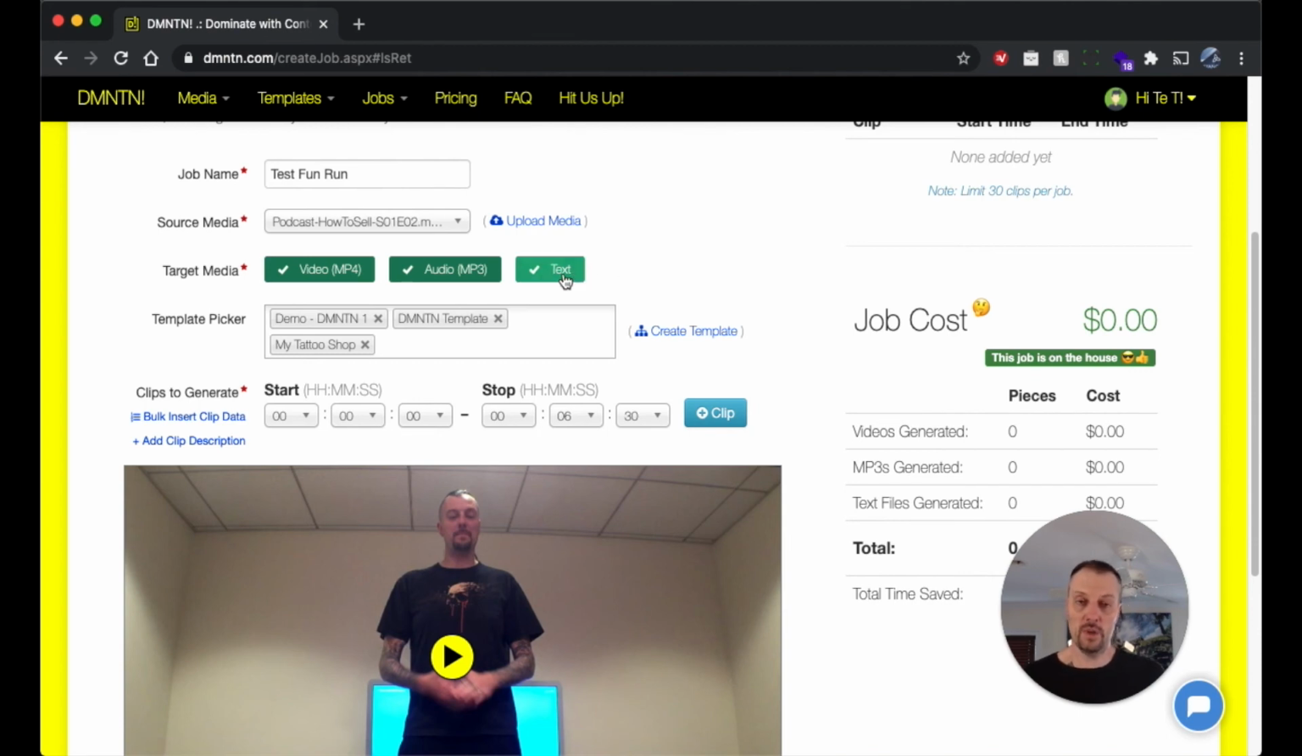Now, if you don't want one of these, let's say you don't need the text output, you just uncheck it. If you don't want the audio files, you can uncheck that. It's very simple. You can add as many as you want, take away in any multiples. So if you only want audio and text, you can do that. Sometimes you only want audio. You can play around with it and choose what you want. And remember, you're only paying for what you use. So if you're not going to need text and audio, it's even cheaper for you.